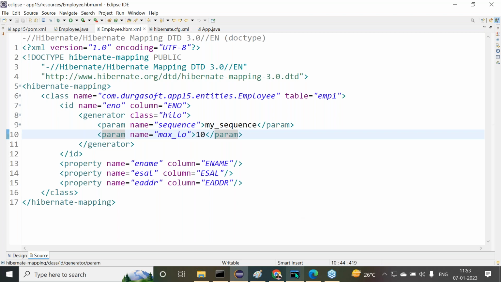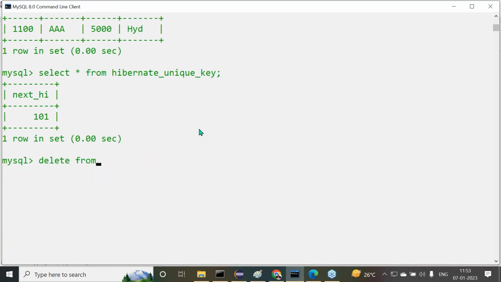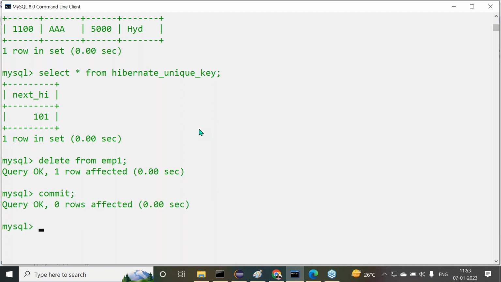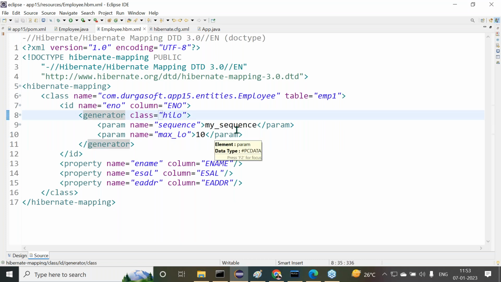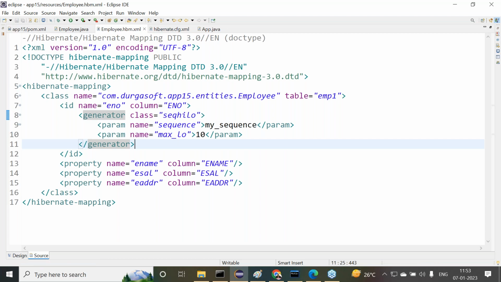Now again I want to delete the data in the database: delete from emp1, then commit operation. Now inside this, I need to remove this one also. Now observe carefully. My sequence is okay. Now the short name we have to provide here is Sequi Hilo.